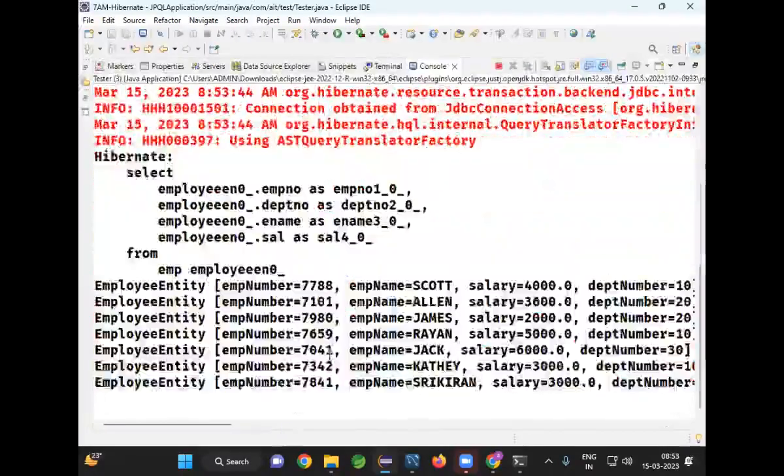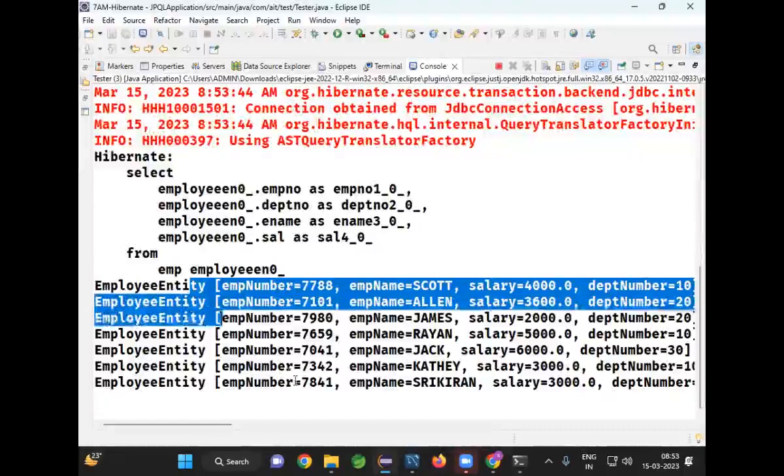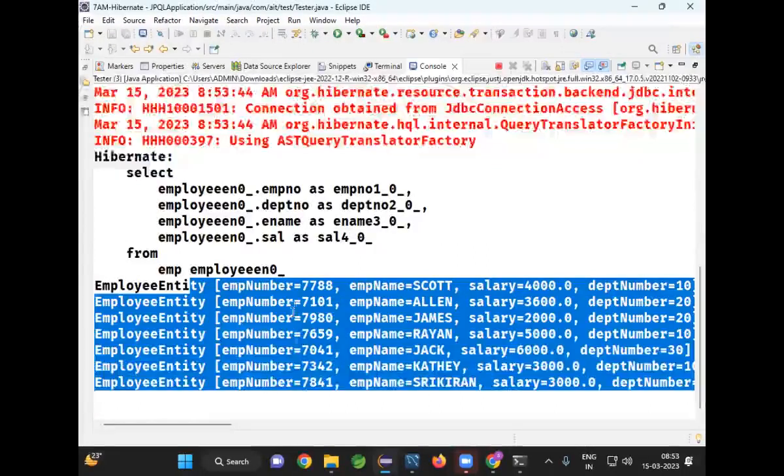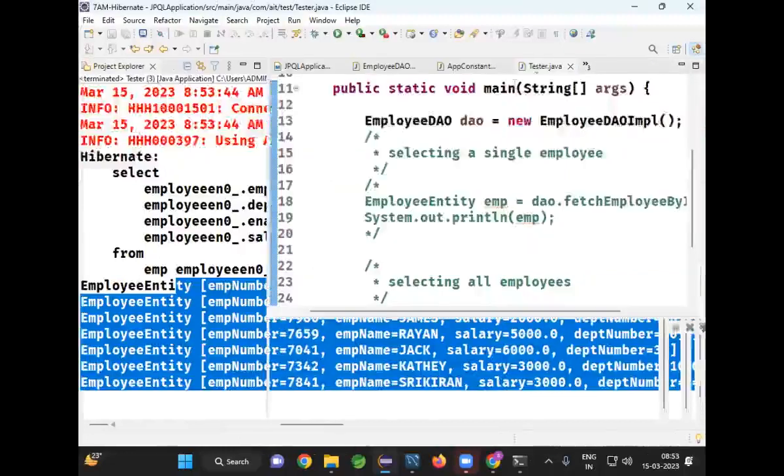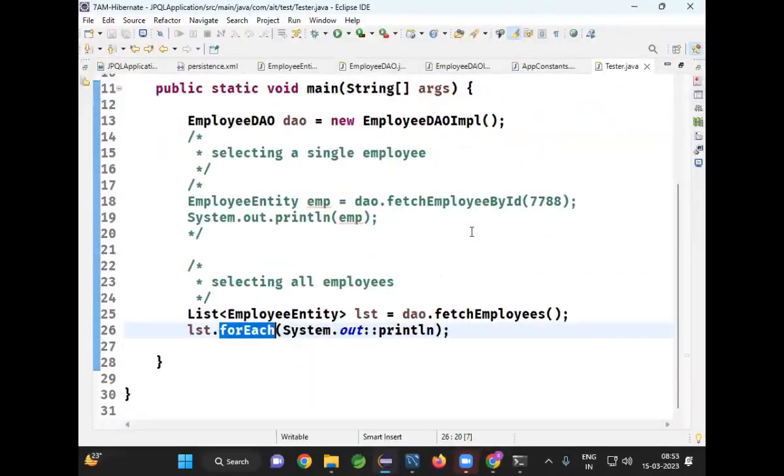Now you can see it is selecting all the employees, not only one employee, all the employees we are selecting here, right? The second operation also works fine. We mapped with 4 columns only, na? Got it? We are mapping with 4 columns only. Right, only 4. Next one.